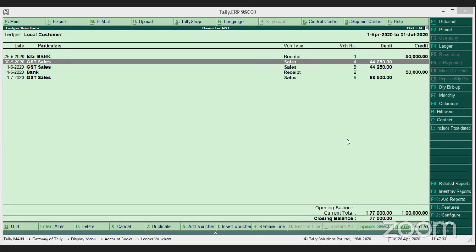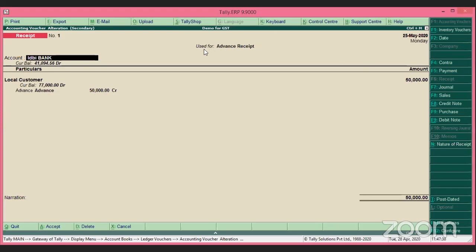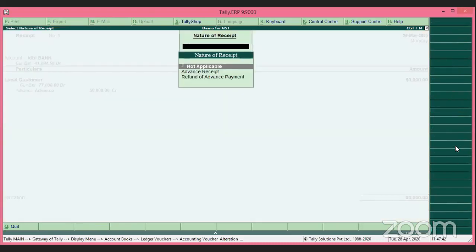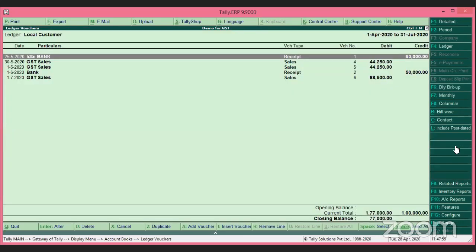So we made a receipt here. This is the receipt entry we made. When we make a receipt here, we choose the nature of transaction. We use advance receipt. We received an advance from the customer on 25th of May 2020.